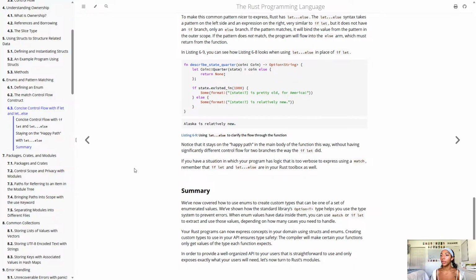Okay. Notice that it says on the happy path and the main body of the function this way without having significantly different control flow for two branches in the way that if let did. If you have a situation in which your program has logic that is too verbose to express using a match, remember that if let and let else are in your Rust toolbox.